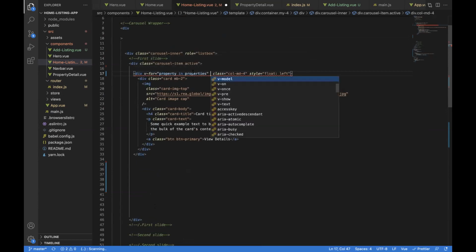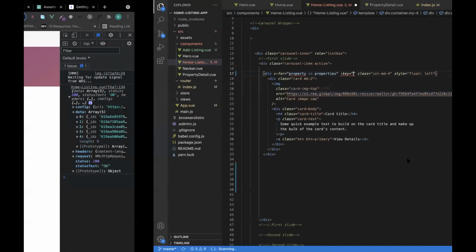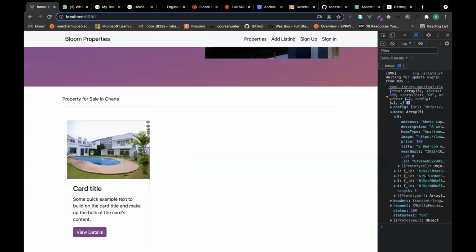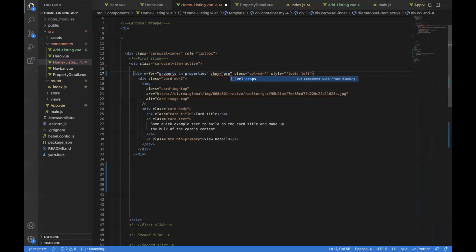Then from there, the reason why it's underlined is we need a key. Remember this. We need a key. So with the key, we can bind it. So let me see what we have. We have an ID which uniquely identifies them. You can see the IDs are never the same. I think it's underscore ID, not straightforward ID, because I'm using MongoDB. MongoDB uses underscore ID. So it's going to be property dot underscore ID. This is what we are using to identify them.